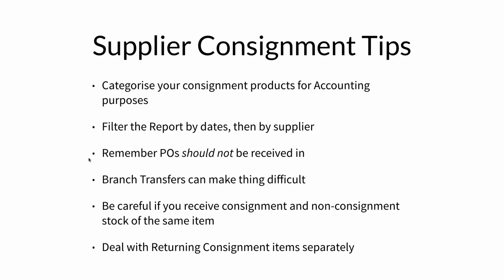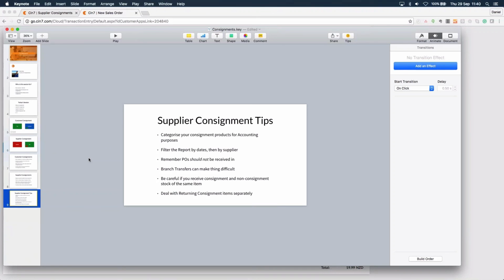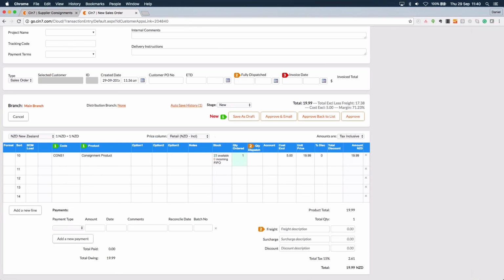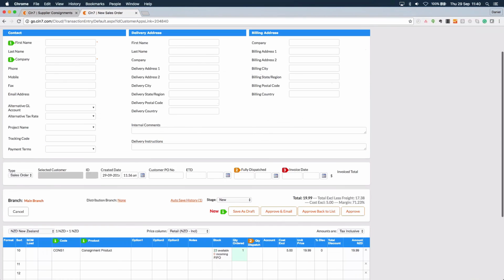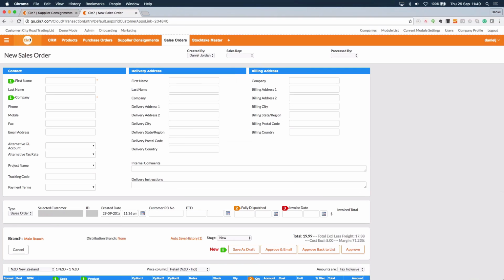And then finally, we want to deal with returning consignment items in separate ways. So what you don't want to do, if you decide that you're going to return some consignment stock to the customer, is create a negative adjustment for that stock. Reason being, if you import that negative adjustment to your accounting program, that's going to remove some of the stock value, of stock that you never actually owned in the first place. So using an adjustment is probably not the best way to do it.